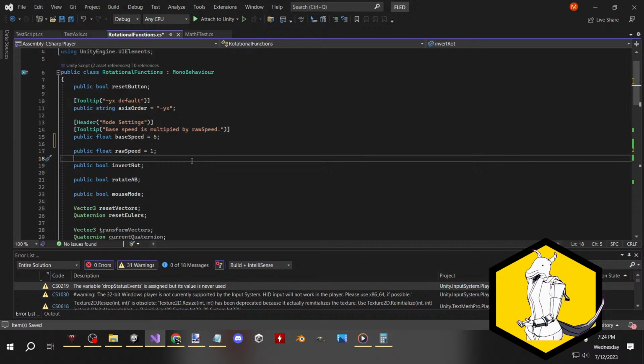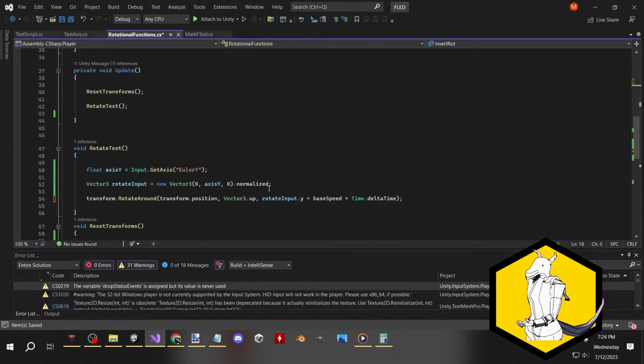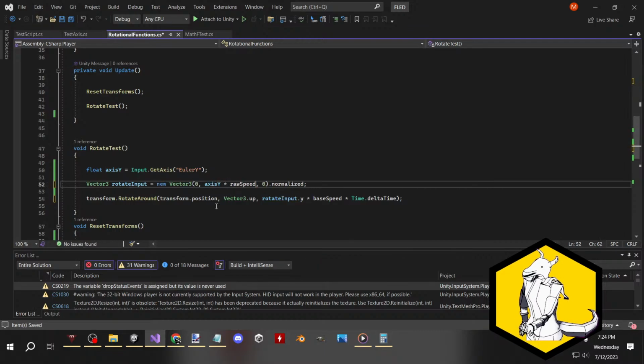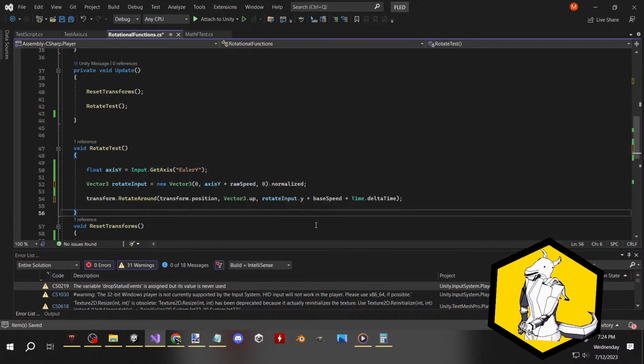Space that out. Raw speed. That works. I think that works. We'll see. I just want to make it faster. It should still be 0, because we're not adding or times. Anything times by 0 is 0.